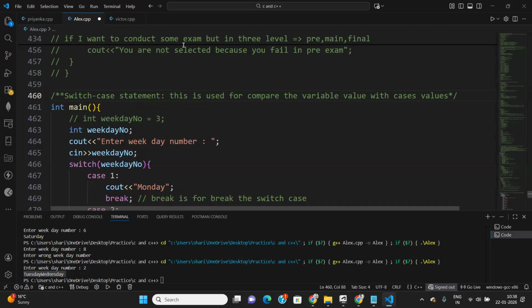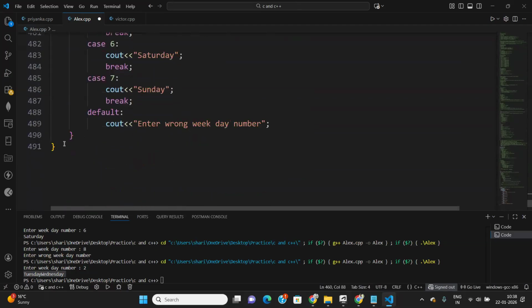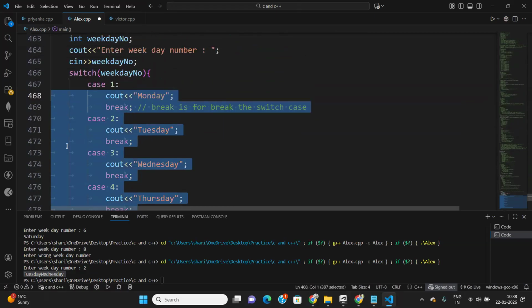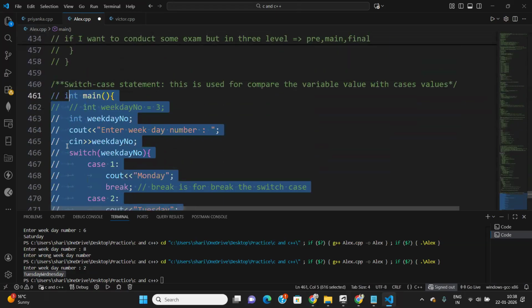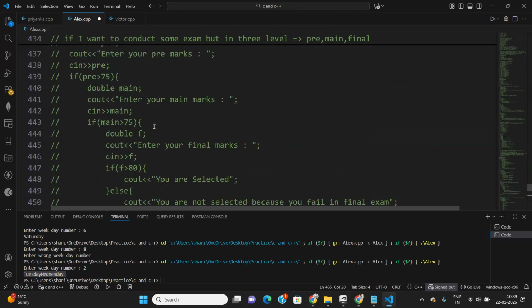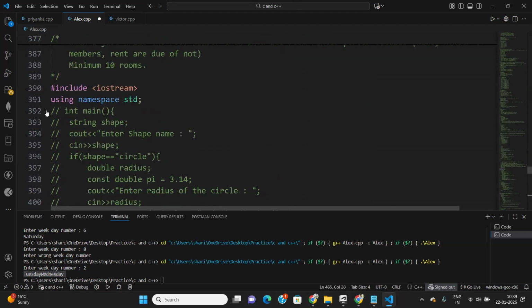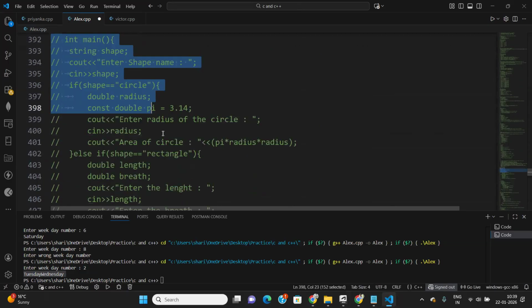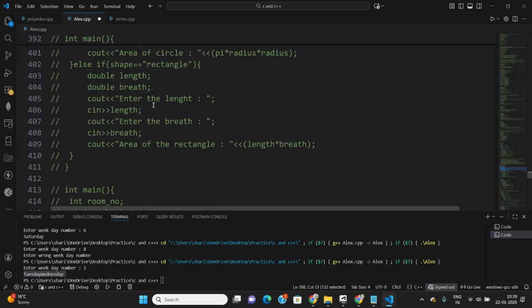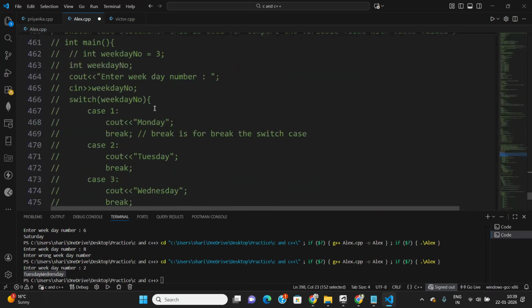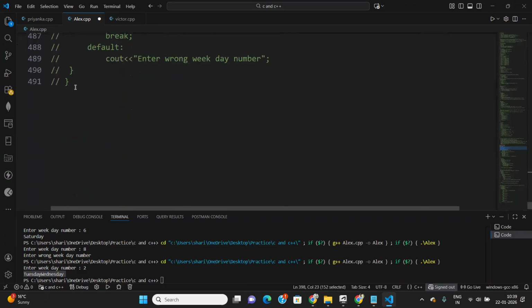Inside it, we don't use greater than and less than. This is just for the comparison. Suppose I take another example for these cases. We can do a shapes type example, where you can calculate your area. This one is also done by using the switch case statement. How can we do that? I will show you.